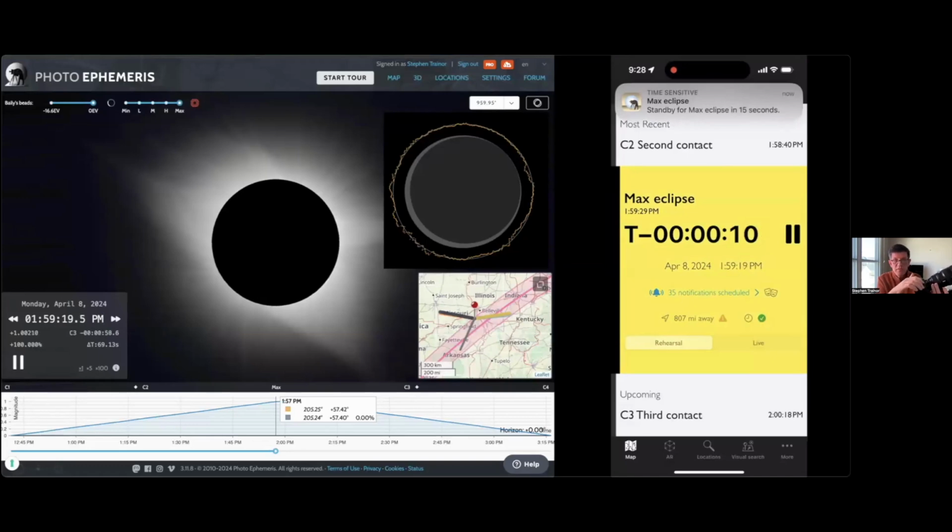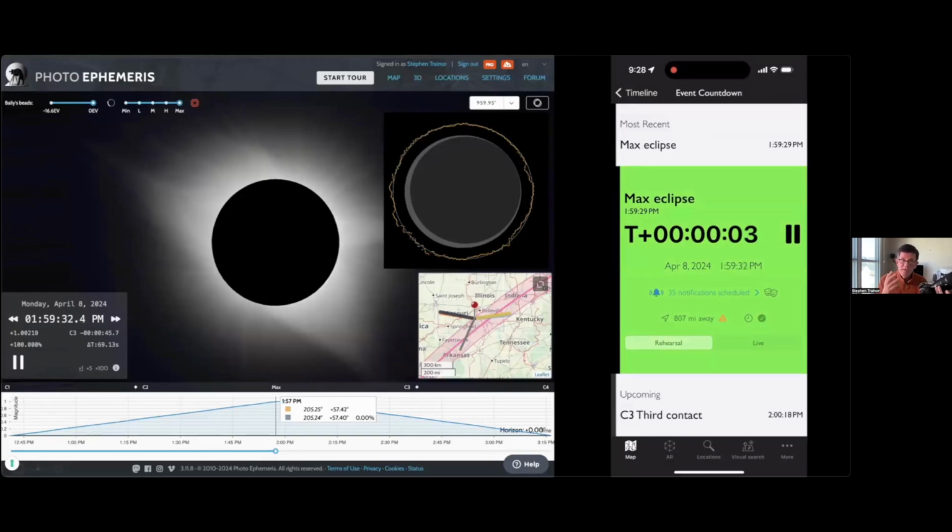So I'm shooting for maximum eclipse. I've got my corona shots. Maximum eclipse in 5, 4, 3, 2, 1. Done. Okay. Now I'm going to take a few seconds and look at the eclipse. I'm going to look up. I'm going to look around, soak it in, enjoy the moment. This is a short one though, so we don't have long.